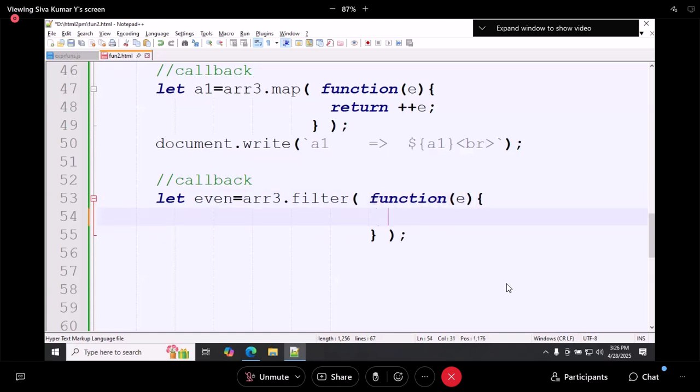Write the if condition here. The intention is to filter the evens, meaning I want to keep only even numbers. Odd numbers I want to eliminate. Only even elements I want to maintain, odd elements I want to eliminate from the array. If e percentage 2 equals 0, then return e.